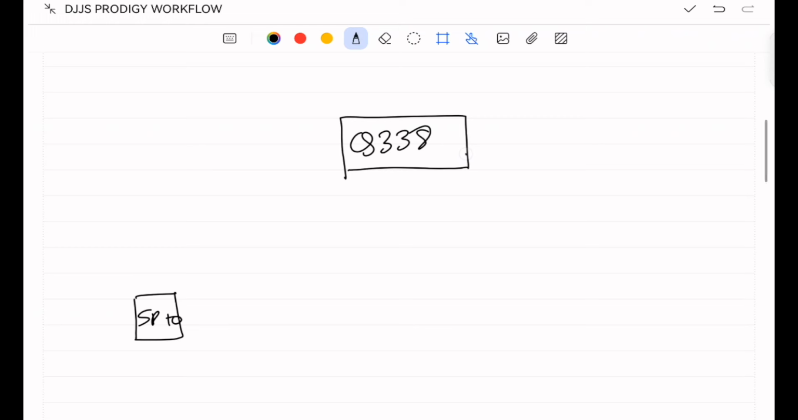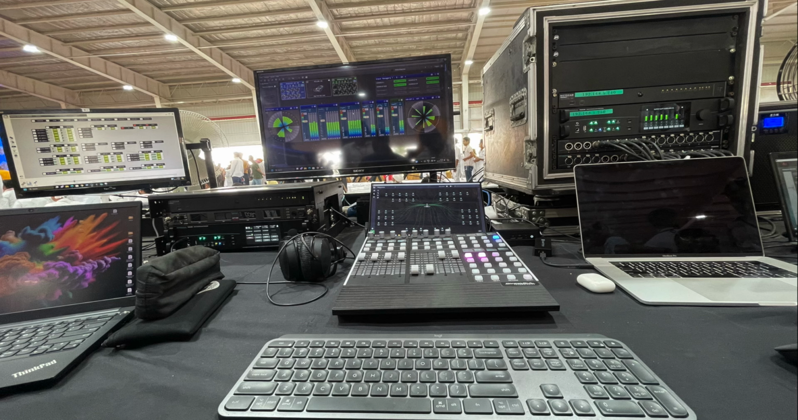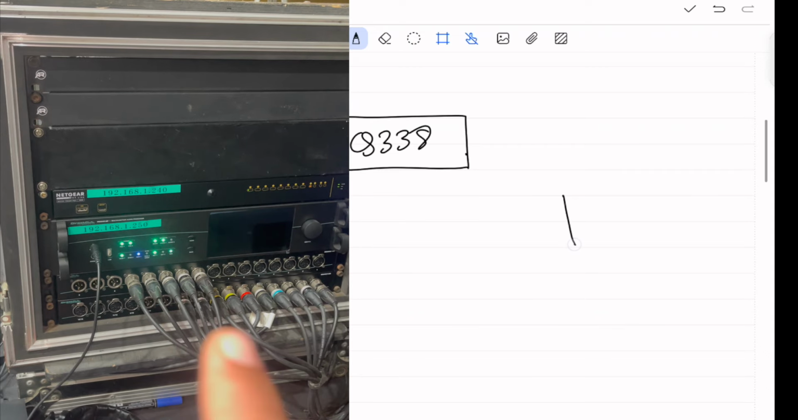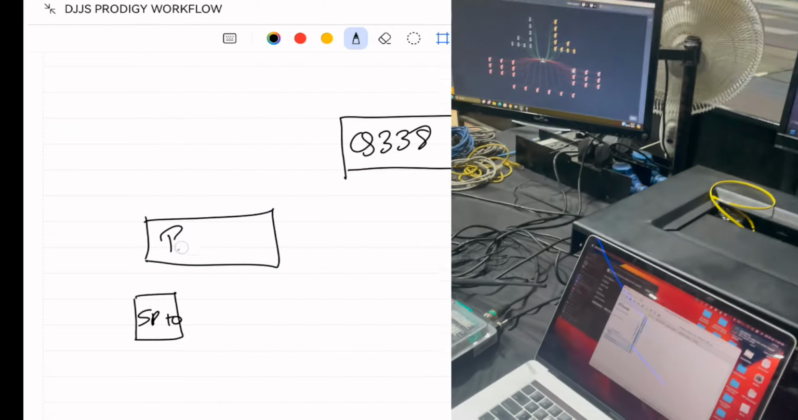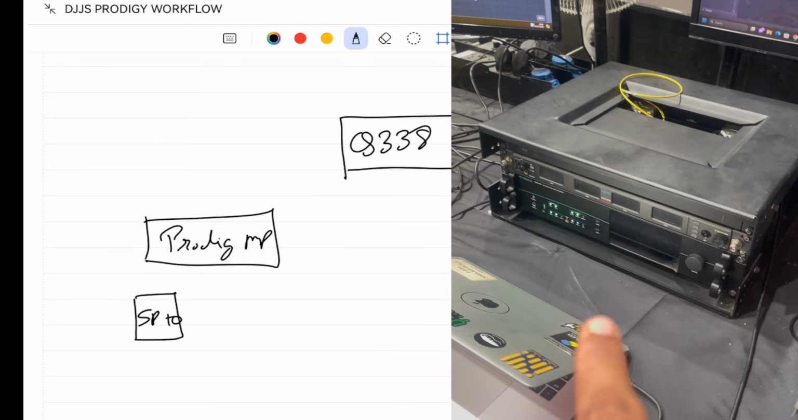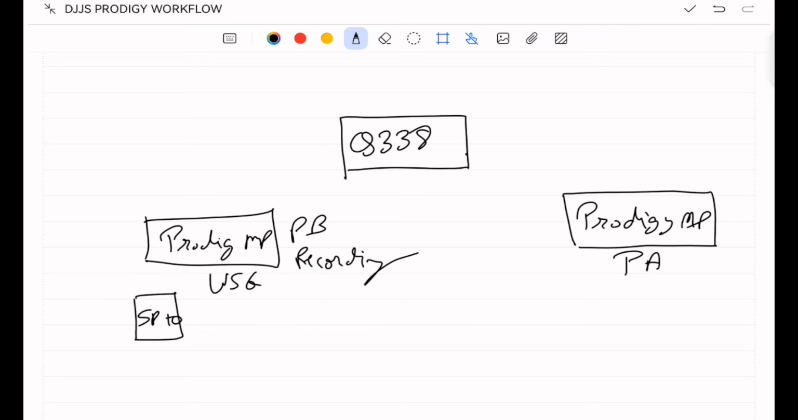From the Quantum 338, we are sending signal to two Prodigy devices for two different purposes. One of the Prodigy is used for PA processing, and the other Prodigy, which has the Waves SoundGrid card, we are using it for playback and recording. Now, how is the signal going to this Prodigy?